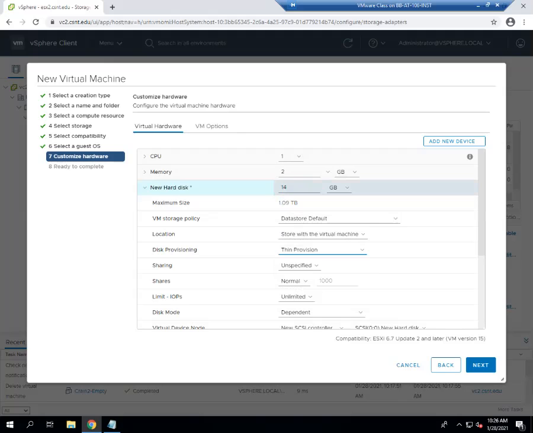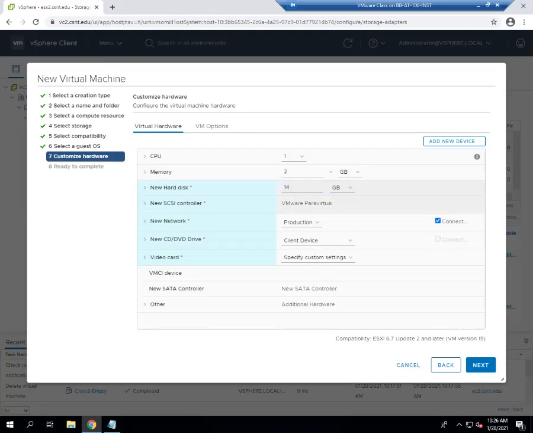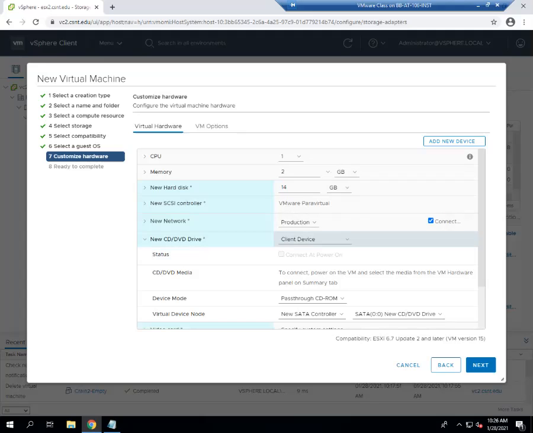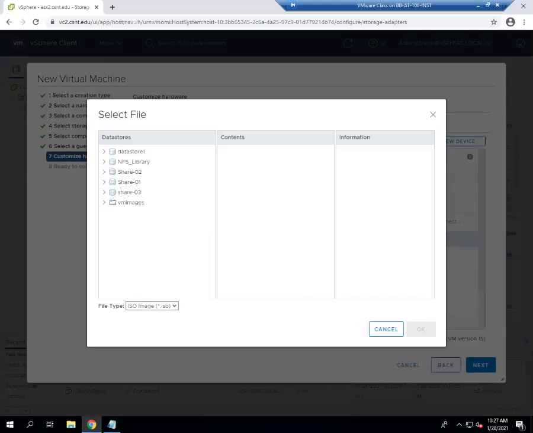So I updated the thin provisioning. I'm going to collapse that back down. The CD-ROM, we need to connect it to an ISO store, and we'll do a little bit better this time. Connect it to a data store ISO file. Where are our ISOs again? NFS library.